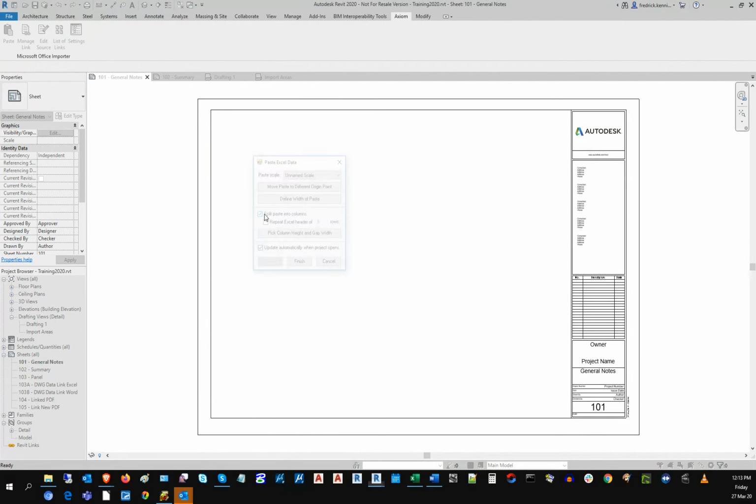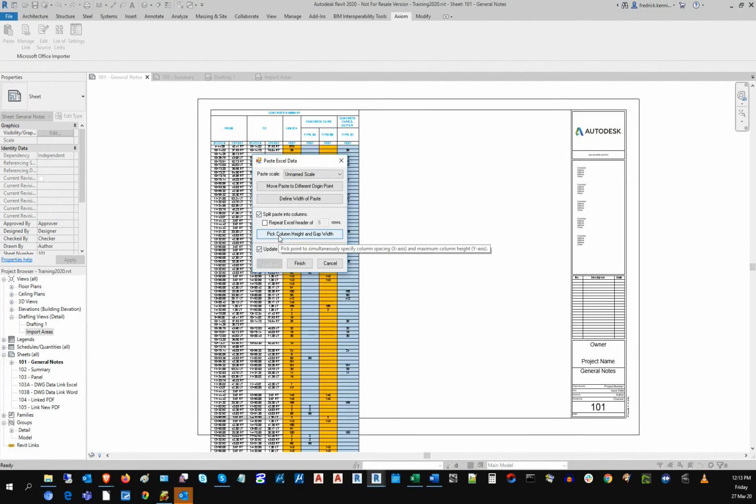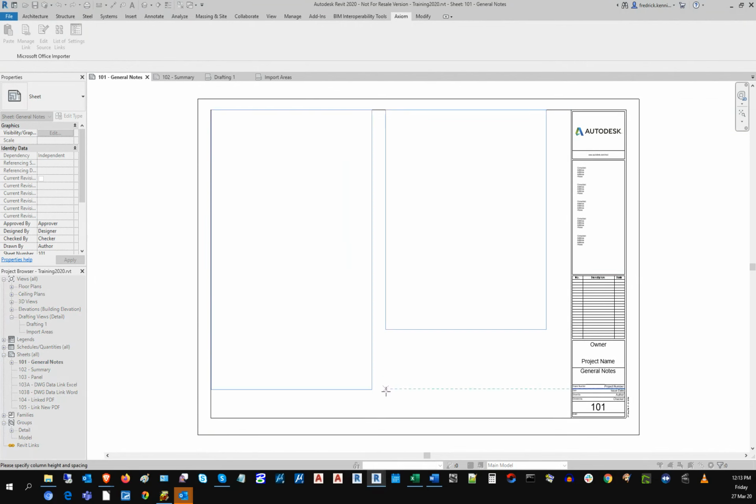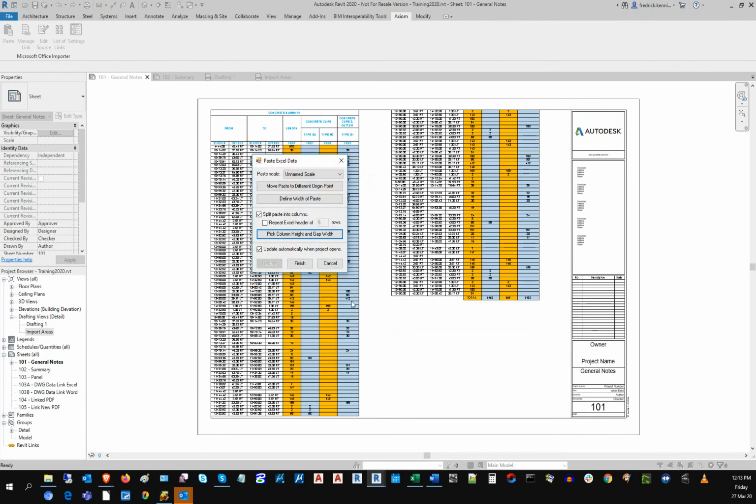Click once. Then I'll split the paste with this button on the secondary dialog box, and it gives me a representation of where the columns are going to fall. If I move up or down, it adjusts the height. If I move left or right, it'll adjust the spacing between the columns. And with a second mouse click, it pastes the data.